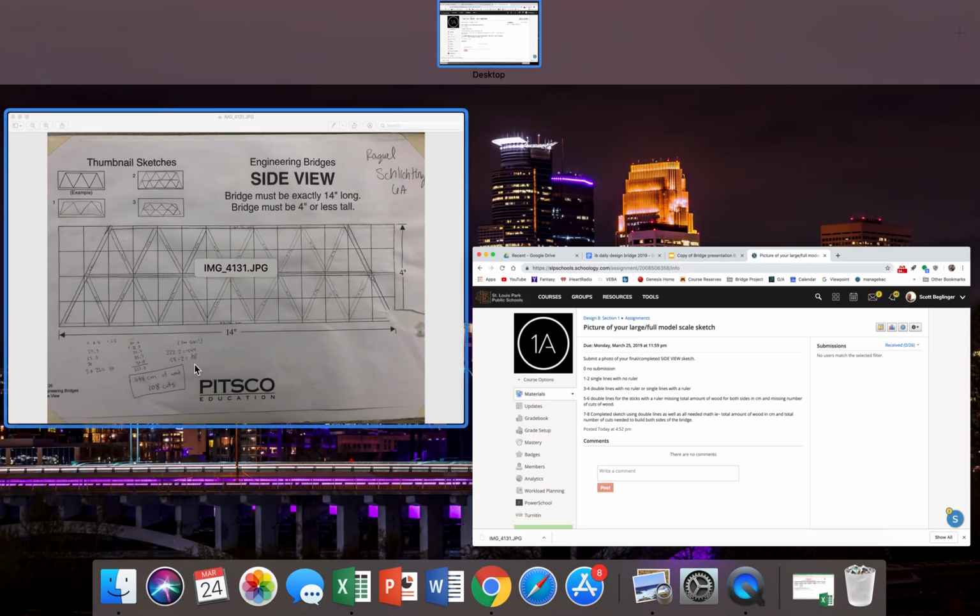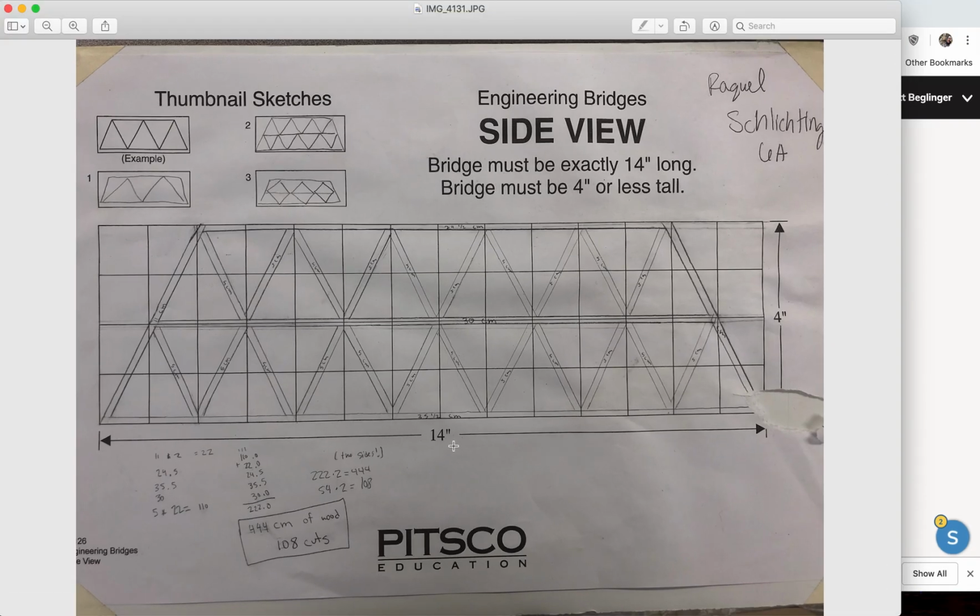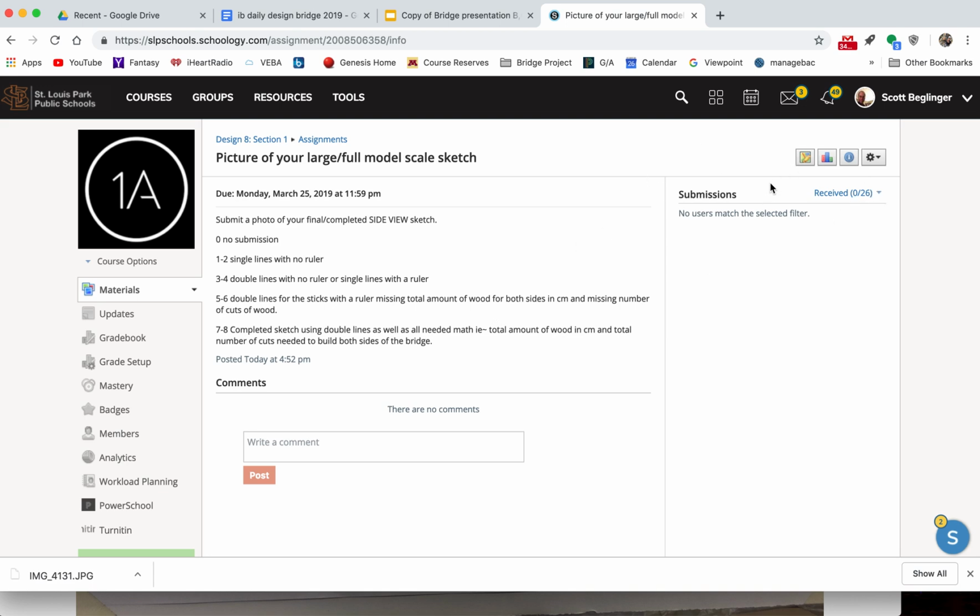So again, here's my example. This is what an 8 looks like. Excellent detail, excellent math. Everything here is on point. So that gets submitted here. And then you are good to go.